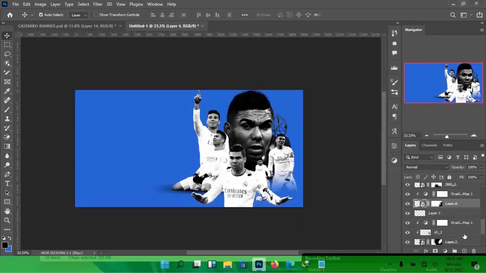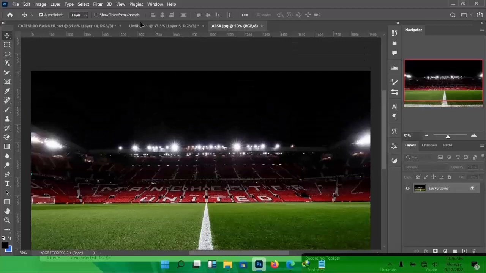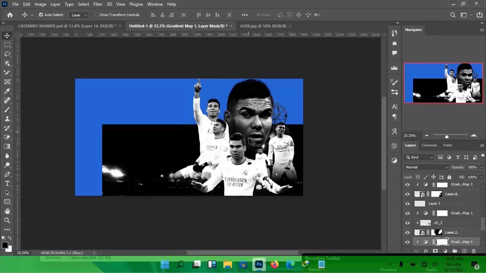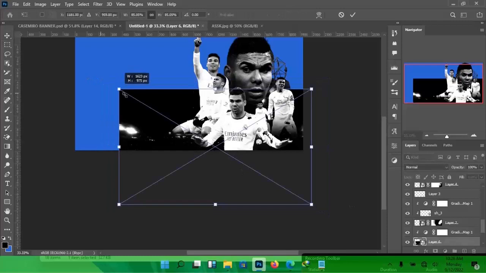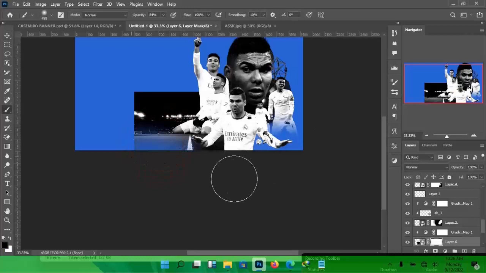And then so close this, add a new layer here, then bring in this image too. Okay, bring in this image, and then drag and drop it here. Convert it to a smart object. Ctrl V to paste gradient map. Ctrl Alt G to clip mask. And then press Ctrl T and then bring it here. Okay. Add a layer mask, B for the brush tool, where we don't want it to pass. Okay.